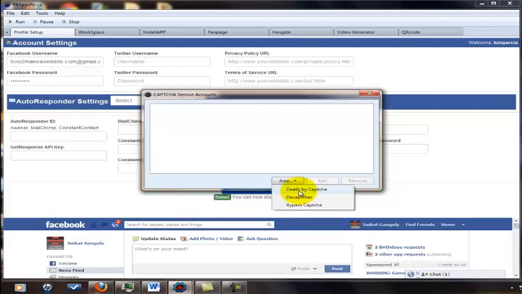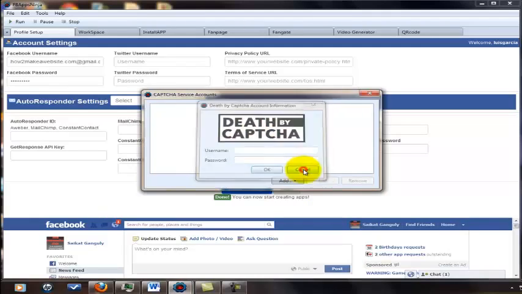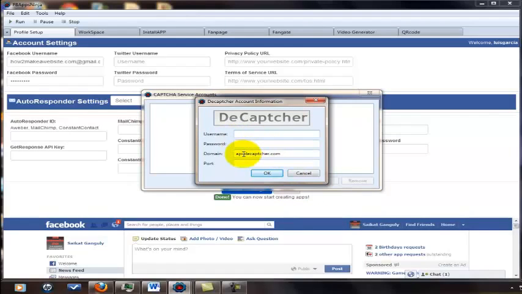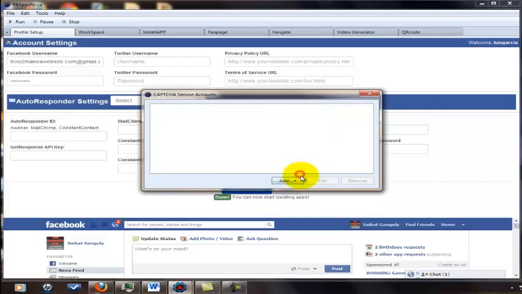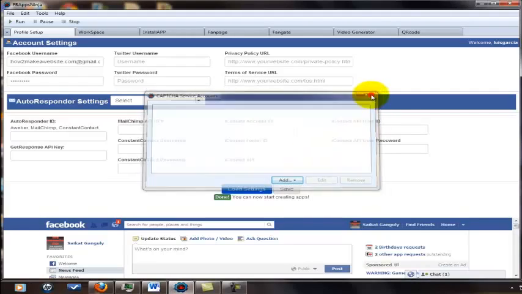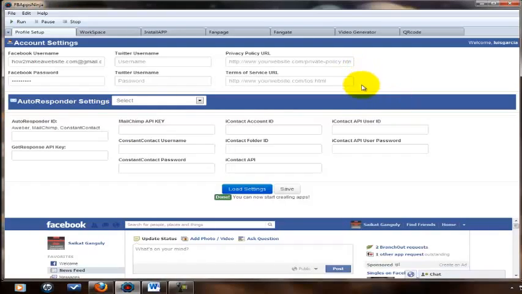So let's say you are using Death by Captcha. You click on that, and you just fill out your username and password from Death by Captcha. If you are using deCaptcha, you fill out your username, password, domain, and port. If you are using Bypass CAPTCHA, then you just enter your key for Bypass CAPTCHA. Now the CAPTCHAs are for the software to upload automatically, so you don't have to do that, because the software will do that for you automatically. How cool is that?